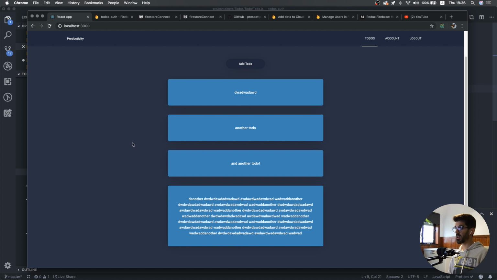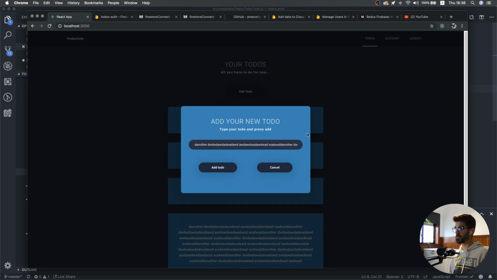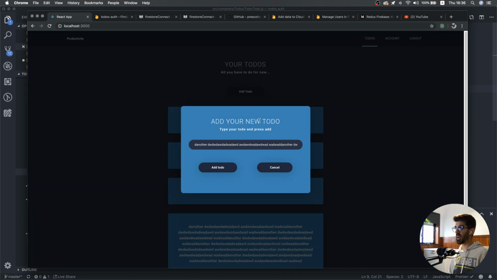So we have our to-dos. What we're going to do on the next part is add the ability for the user to delete a to-do and to edit a to-do. And to edit a to-do, it makes sense that we can reuse this pop-up, right? But instead of saying add your new to-dos, we will say edit your to-dos.